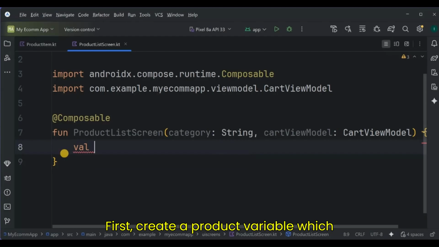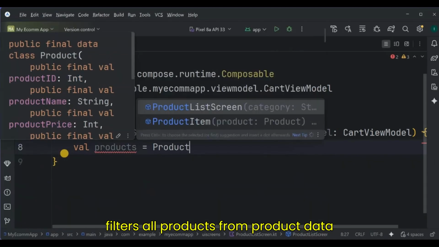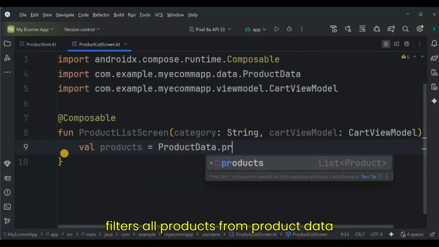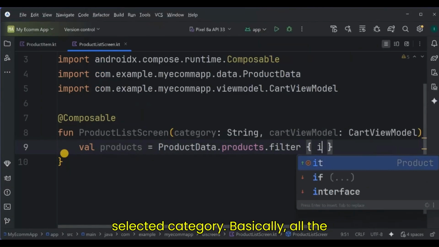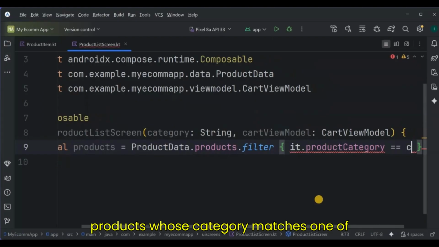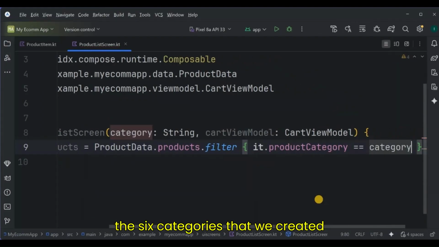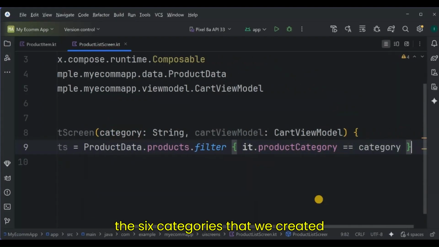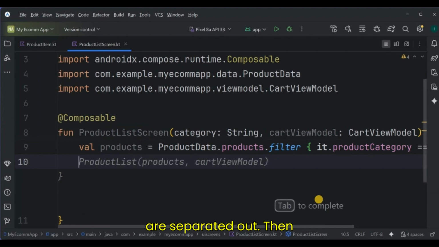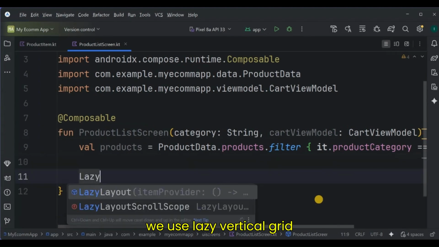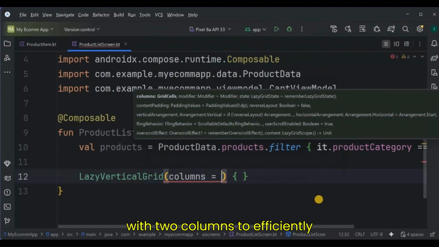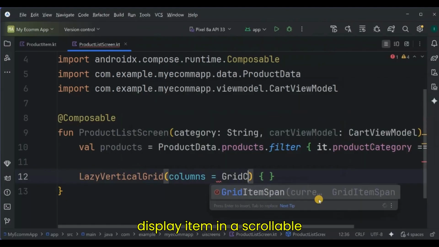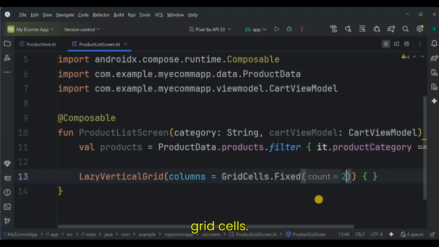First, create a products variable which filters all products from product data to only include those matching this selected category. Basically, all the products whose category matches one of the 6 categories that we created are separated out. Then we use lazy vertical grid with 2 columns to efficiently display items in a scrollable grid cells.